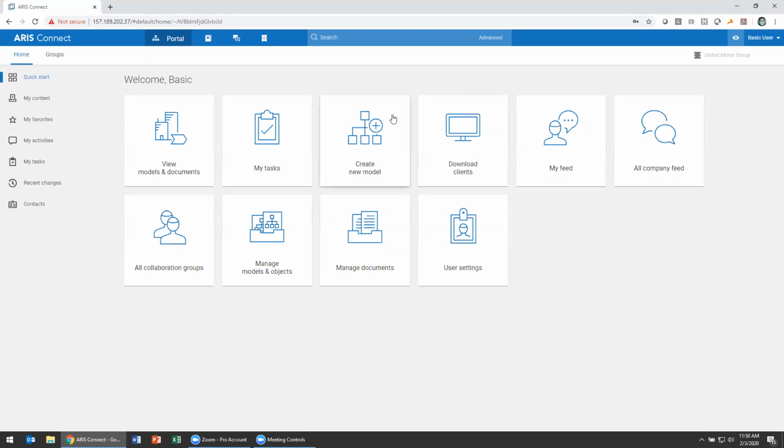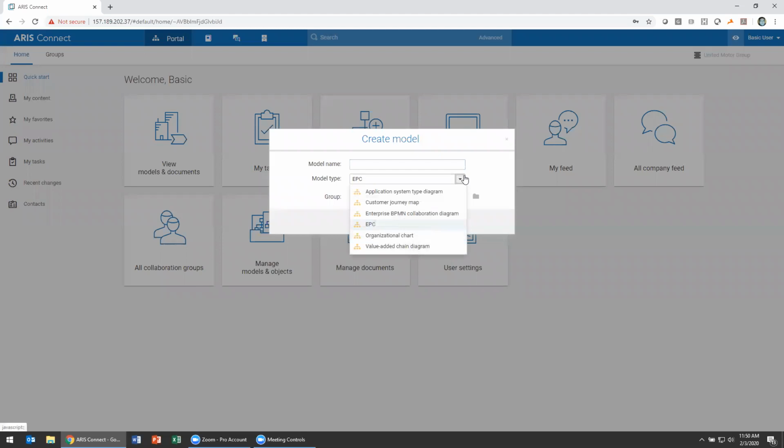To do that, I'm going to create a new model, and you'll see it'll give me a couple of different options, things like library models, like an application system type diagram, something that would keep a list of our applications, or a customer journey map, seeing how our customers interact with our processes, or organizational charts to see how our organization is structured and which positions, which roles exist.